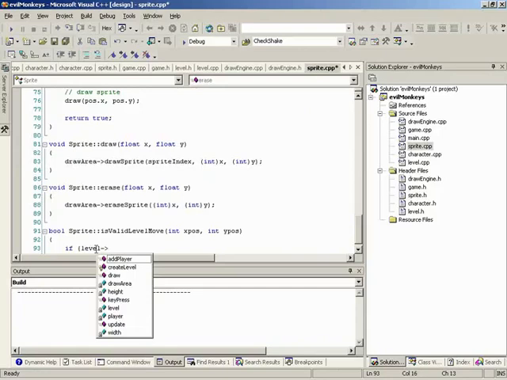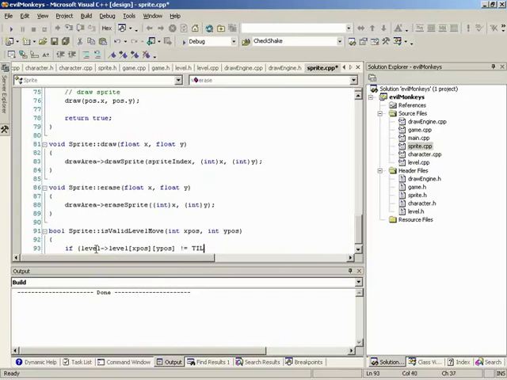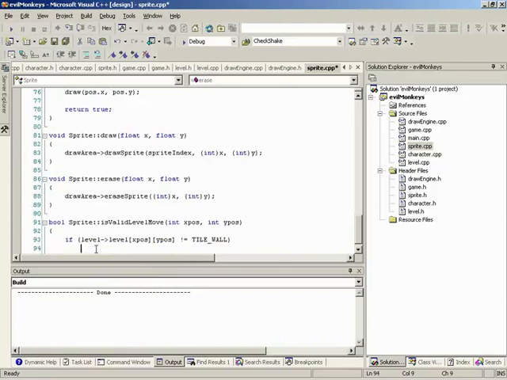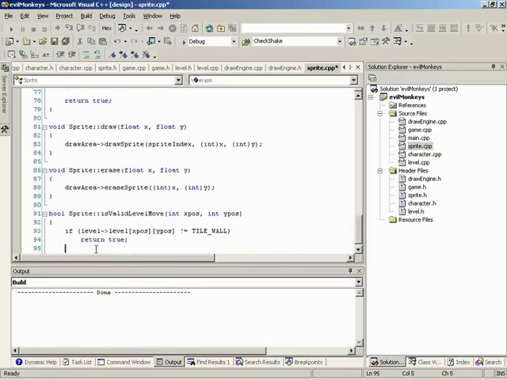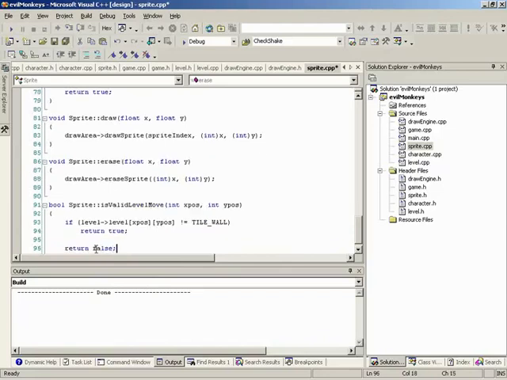It's a pointer to the level. If the level's level, which is the map data, x position, y position does not equal tile wall, right? So as long as it does not equal a tile wall, we should be able to move. That's true, yes. So let's just say return true. Otherwise, we're going to return false at this point.